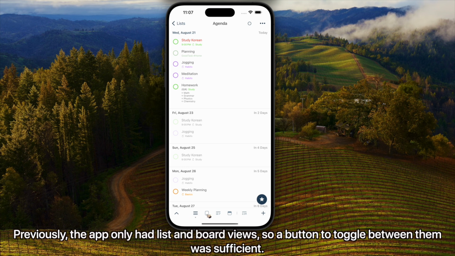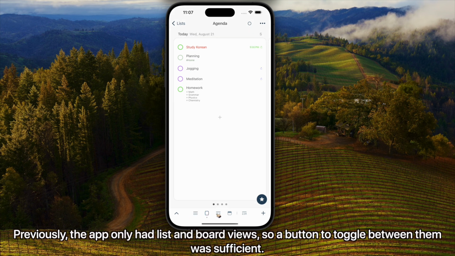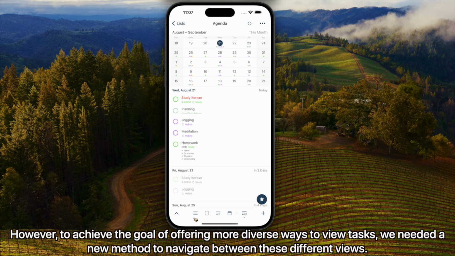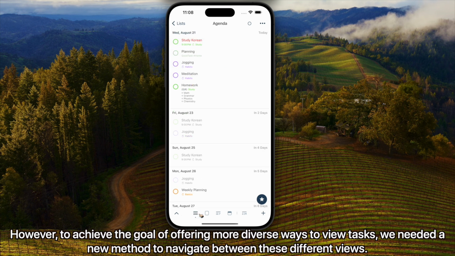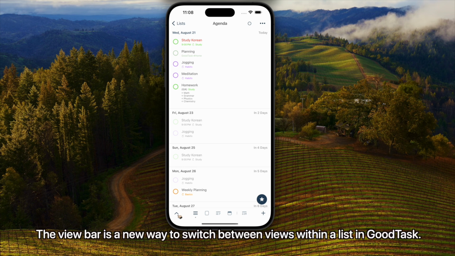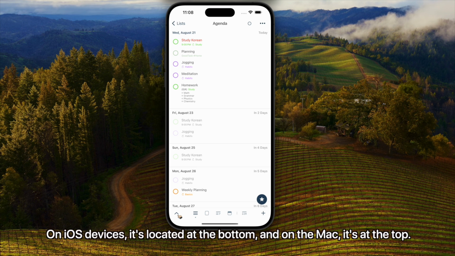Previously, the app only had list and board views, so a button to toggle between them was sufficient. However, to achieve the goal of offering more diverse ways to view tasks, we needed a new method to navigate between these different views. And that's how we came up with the view bar. The view bar is a new way to switch between views within a list in GoodTask.